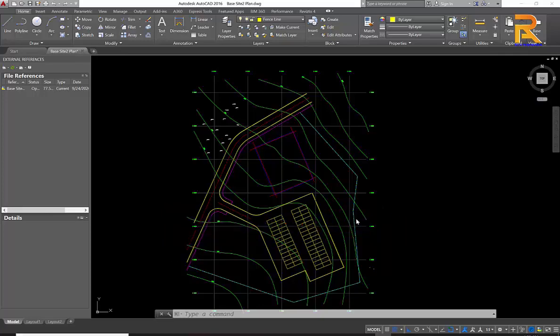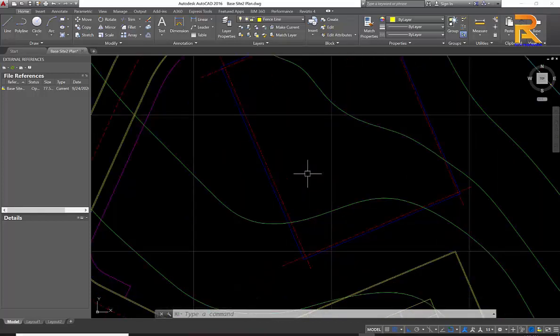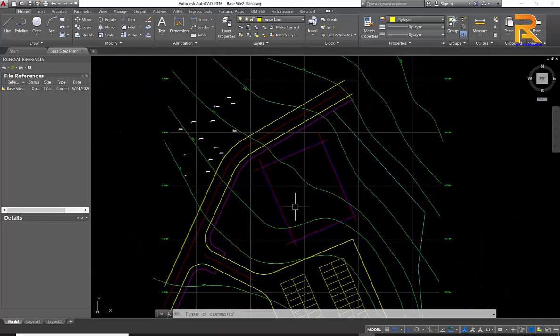Today's tutorial is about the modeling of topography. I have here an AutoCAD file of this topographic survey, and we will model this one in Revit.